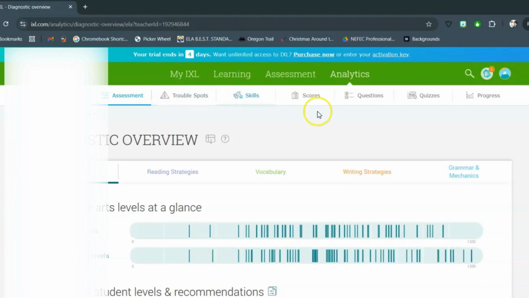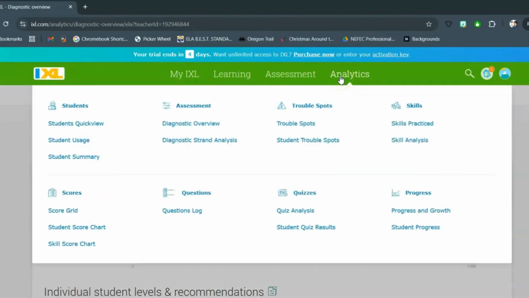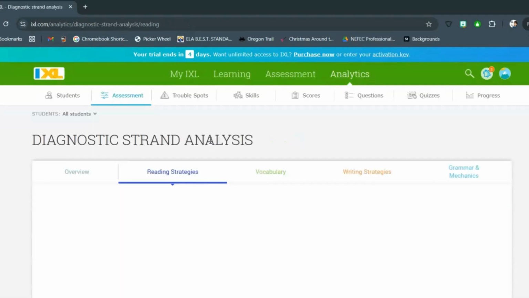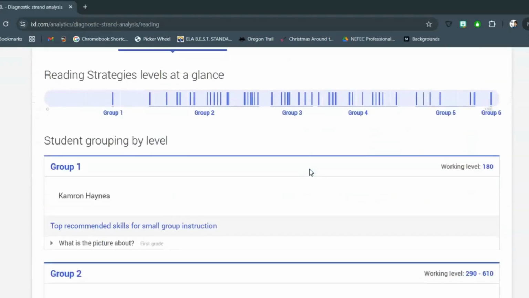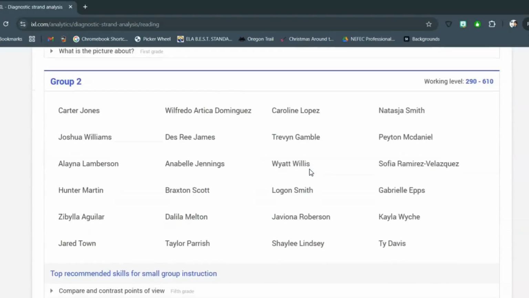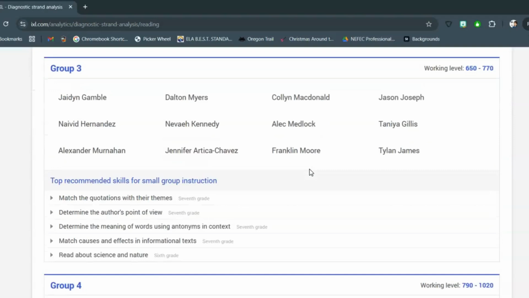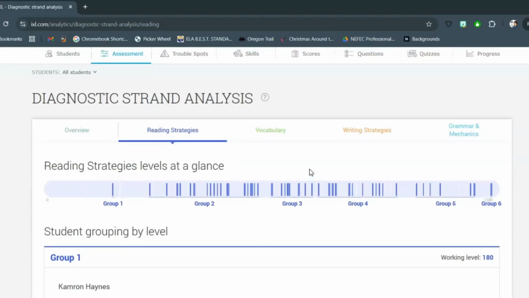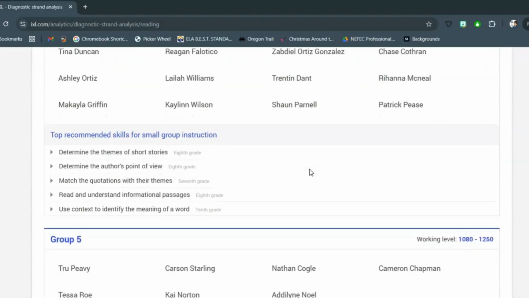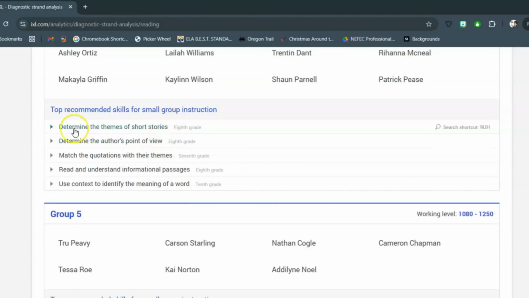If we come back here, go back to analytics, the diagnostic strand analysis. Obviously, math's going to look different than reading, but same concept. With math, we're testing the different strands. In reading, we've got reading strategies, vocabulary, writing, grammar, and mechanics. And it actually groups the kids based on their areas of need, which is beautiful. And tells you what skills you can work on.